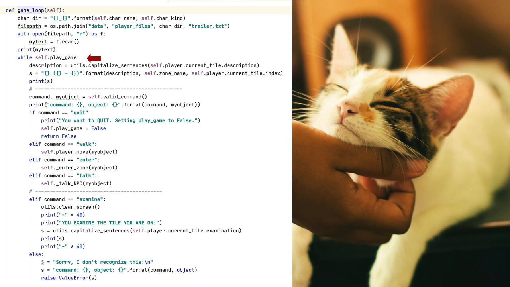Play game is an instance-wide Boolean variable since it's available anywhere in the game class. When this while loop is exited, this particular game ends and the player is asked if they want to create another new game or quit the program.